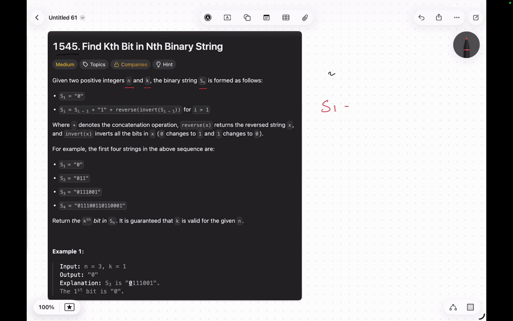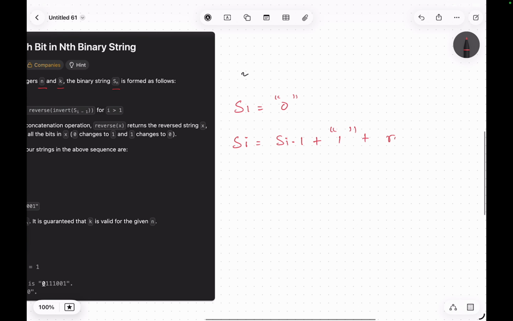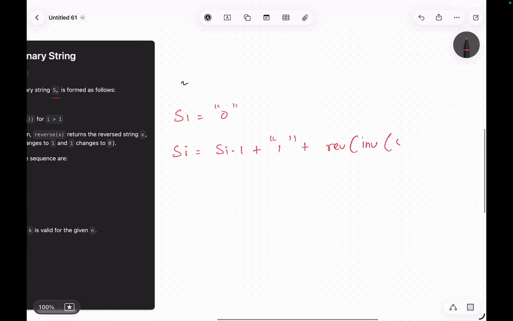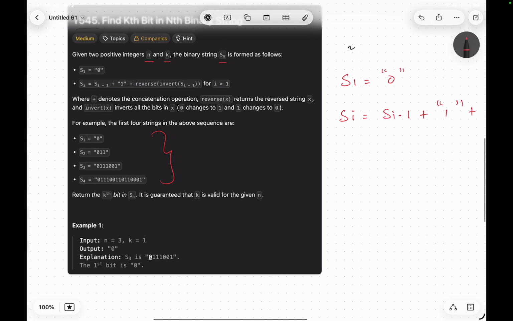S of 1 is equal to string 0, so it always starts with 0, and there is a formula for it. S of i is equal to S of i minus 1, which is the previous function value, plus 1, and then the reverse of the invert of S of i minus 1. So what exactly does this mean? Let us understand by this particular example.